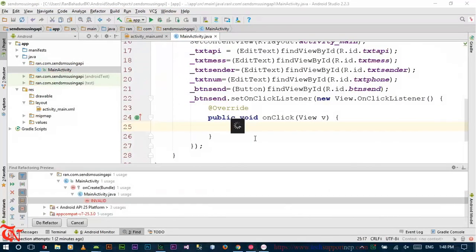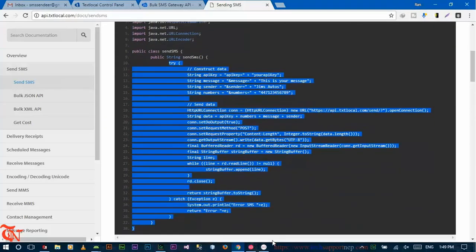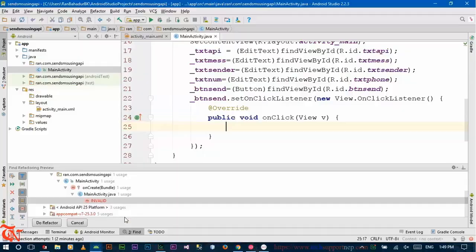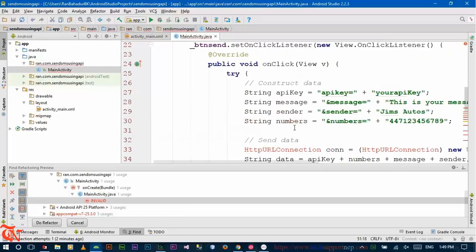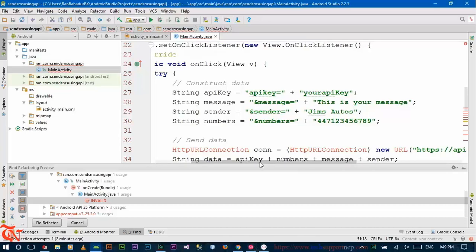Now we need to write the code, so go to the web browser, and from api.txtlocal.com/docs/send-sms, copy this API code to send the message, and then go back to Android Studio and paste it over here. Now we need to change the code a little bit, because we need to take the input from the user and pass this input to the system. So we need to take the API key from the user and store this API key in this variable.